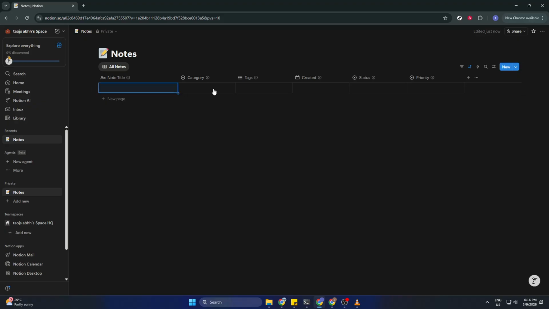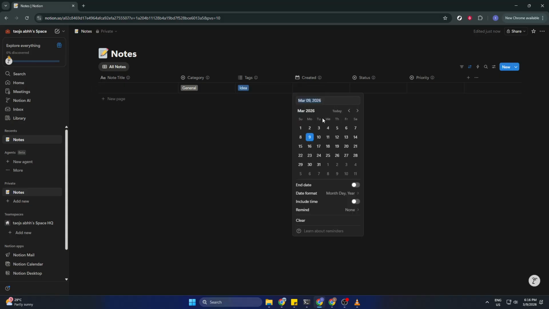Take a moment to scan the layout so you understand how entries are listed and how fields are arranged. If there are multiple views, you can switch between them to see your notes in different formats, like a table or list, without changing your information.